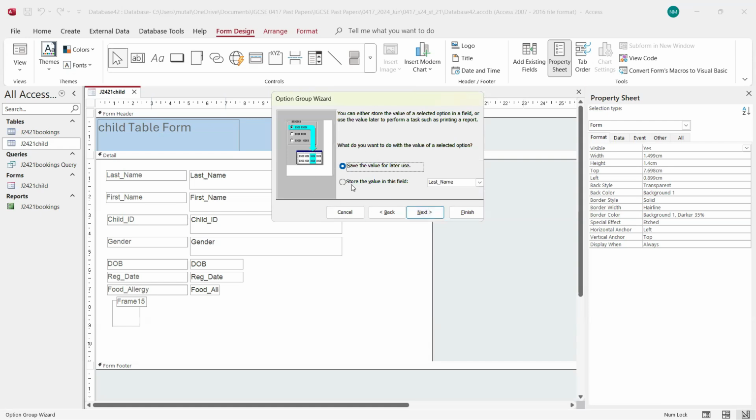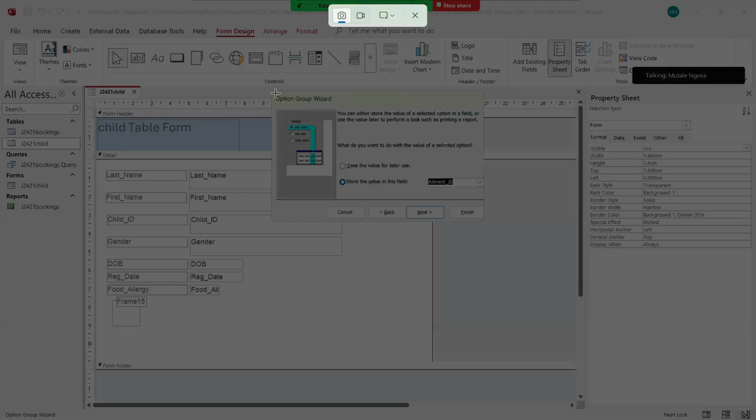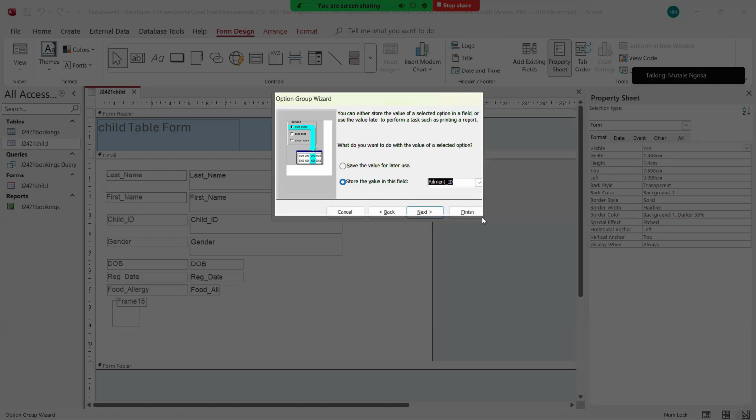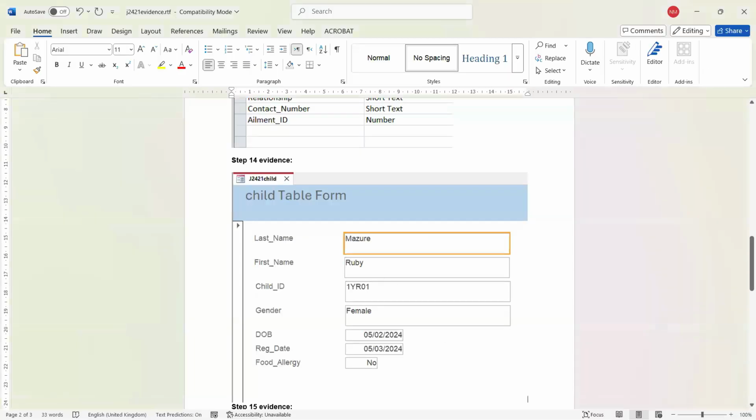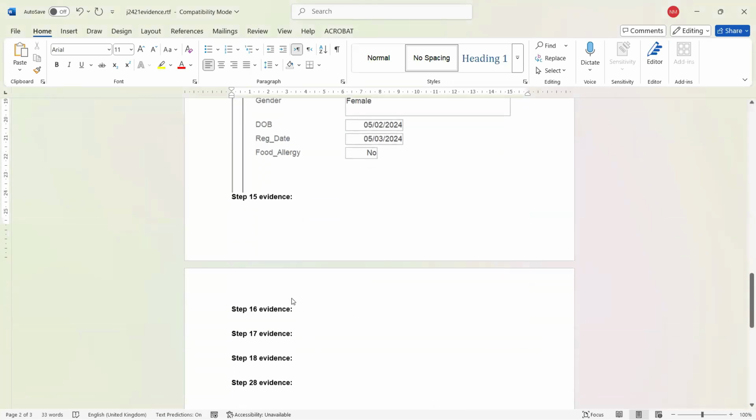So this is the evidence of linking. Okay, store this value in this field. So we'll store this in this field. Check evidence of this because they want to see the method that you use to link the radio buttons to the field, right? So check evidence.